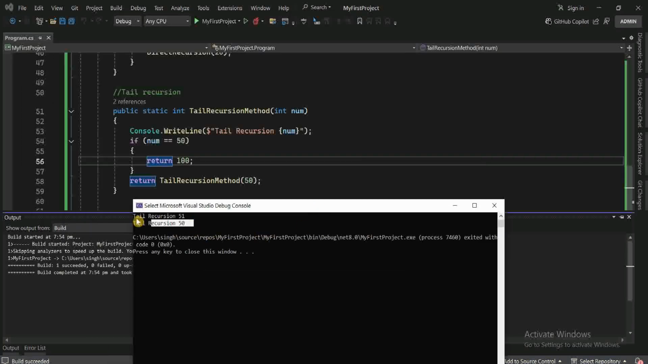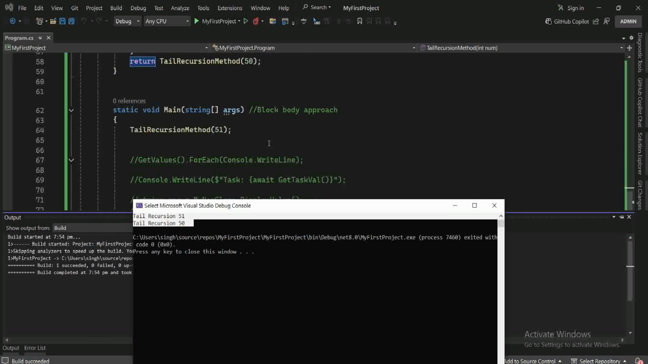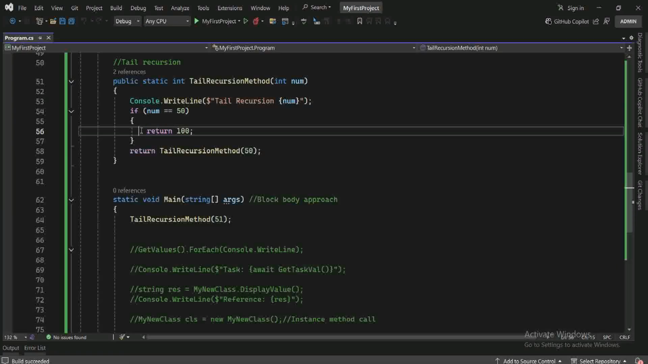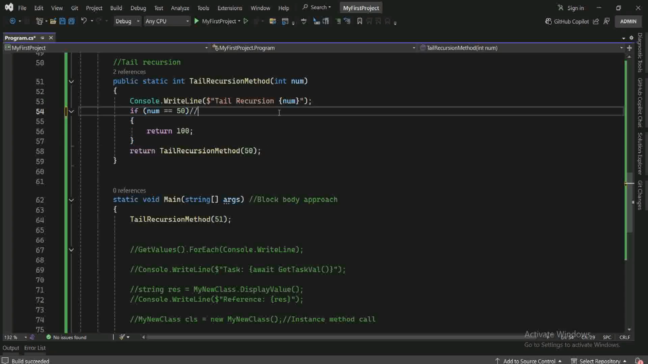Here we have two values, 51 and 50. Here we are passing 51, then it displays 51. Now we again call this method itself and we pass 50. So it passes this condition, and from this it returns from inside that loop. So this condition, as you already saw, is very important. So this is the base condition.